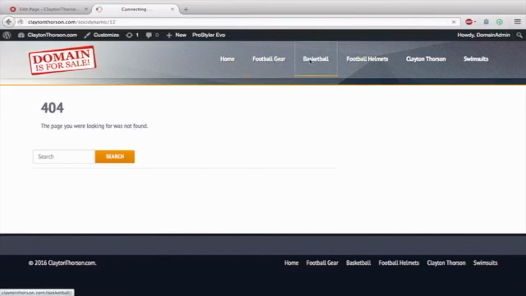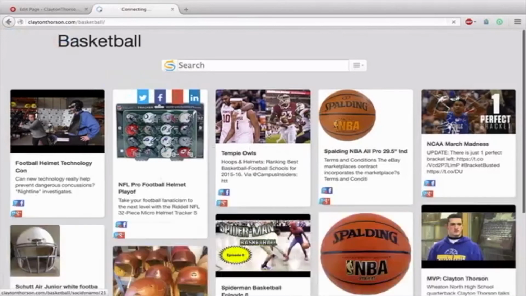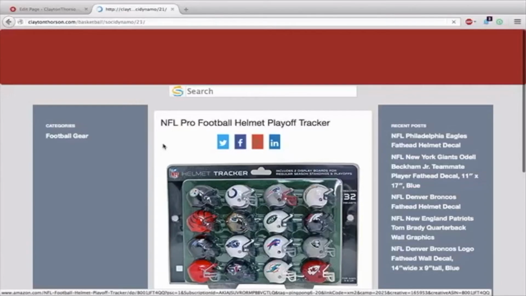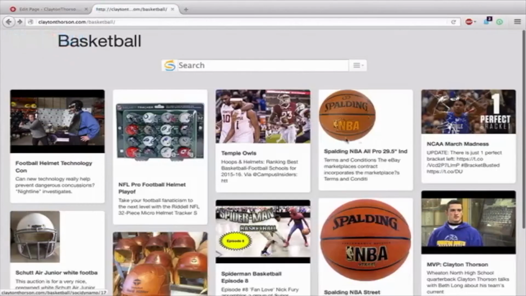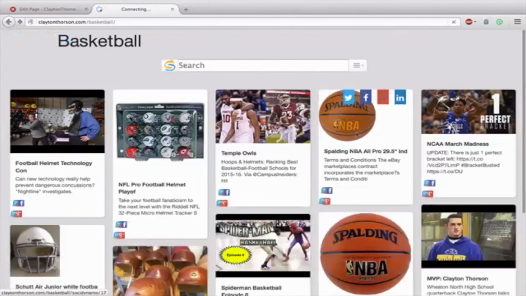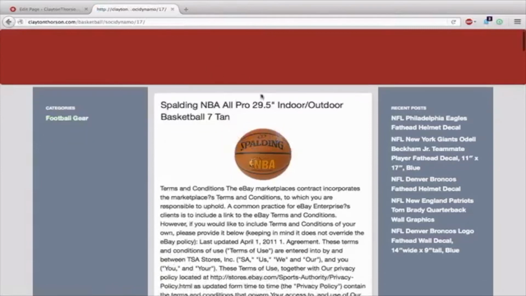So let's try basketball. Okay, here again, this is our football one on the basketball page. Doesn't make any sense. Click on it. Oh, wait a minute now. It works. It didn't work on the football page, but it works on the basketball page. Let's try a different one. Okay, basketball. This one works. So the basketball page works for some reason, but the others don't.